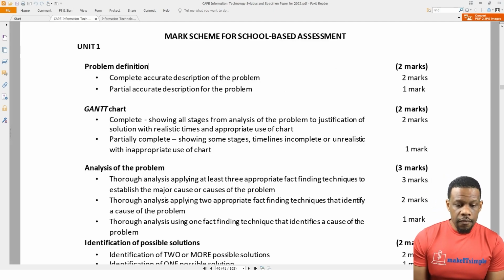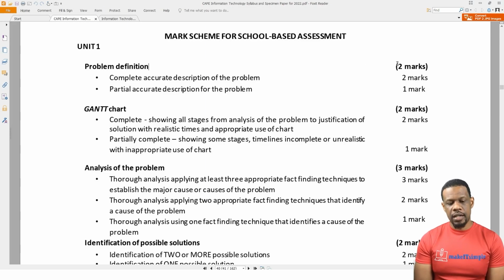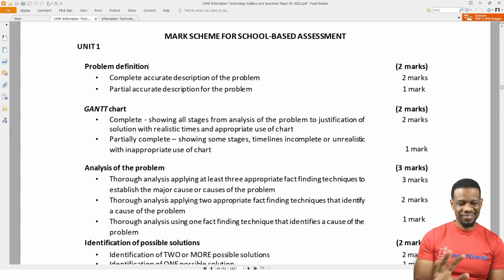So let's go through. First one is problem definition. Problem definition is 2 marks. This is usually one of the easier parts to do, because there's a clear breakdown of what they want for your problem definition, but I'll show you that from the examiner's report. Notice they didn't tell you what a complete and accurate description of the problem is there. They didn't say what it's supposed to have. You had to read through the examiner's report to find out, so I'll show you what it looks like, right?